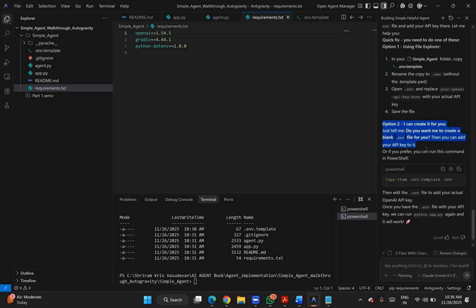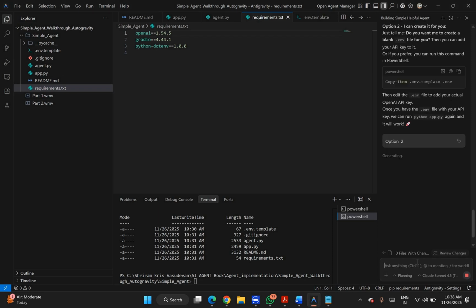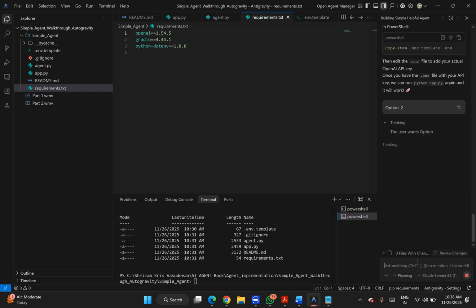Then I can add the API key, right? So I will ask it to do it. So I am asking it to do it by itself. I have selected option 2, where it is going to create everything on its own. It will create a .env file for us now. And it's going to be simple.